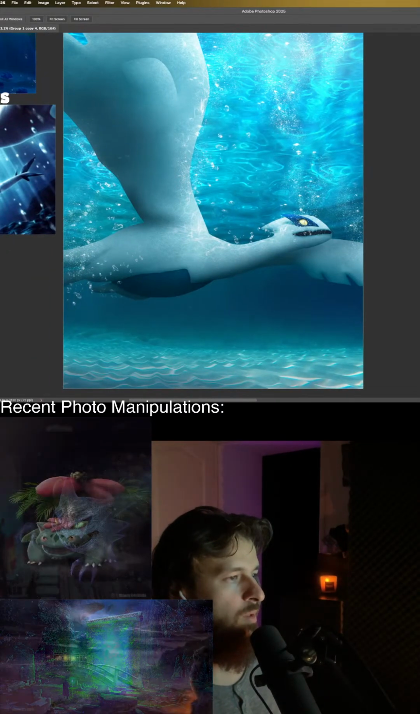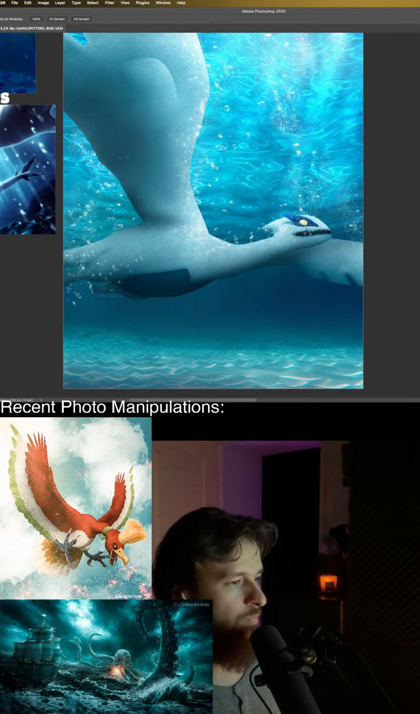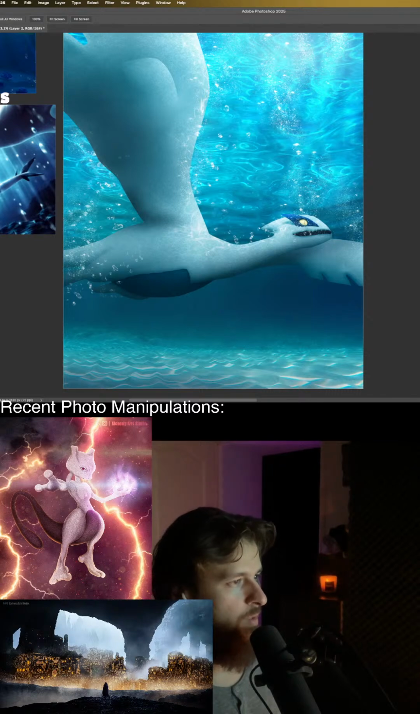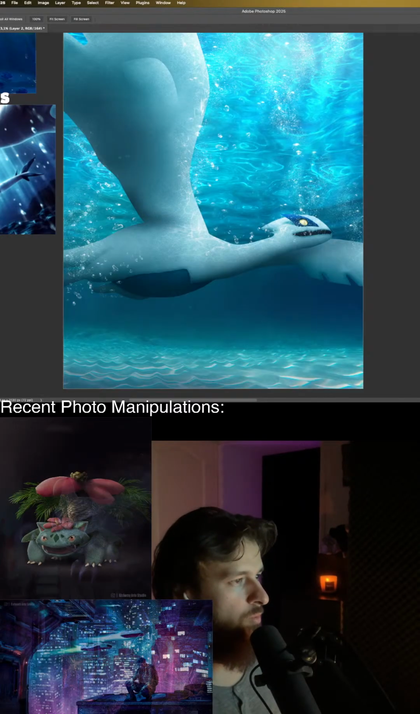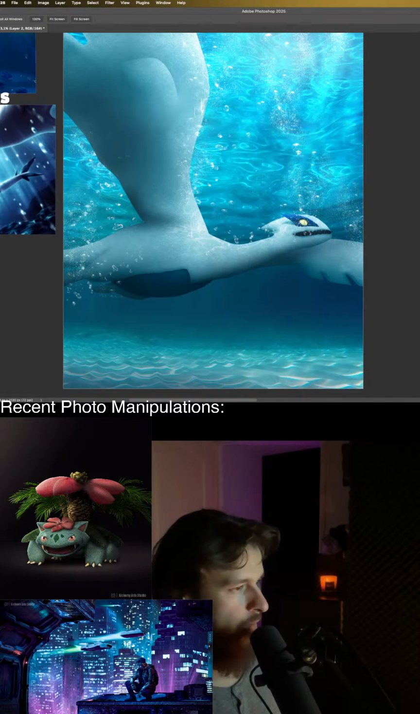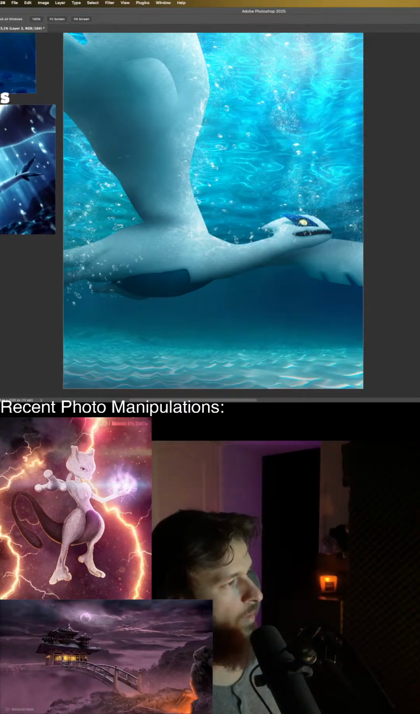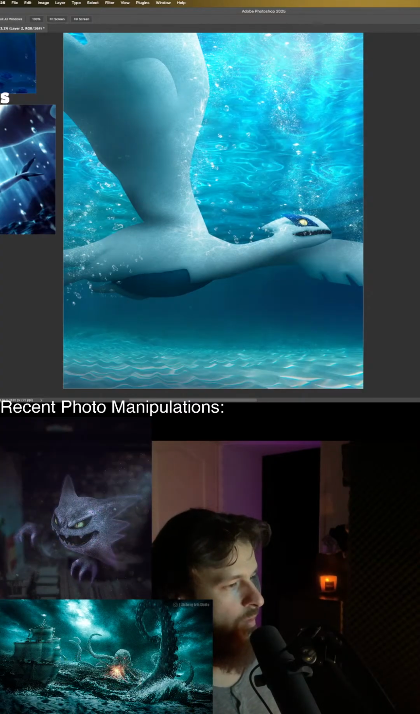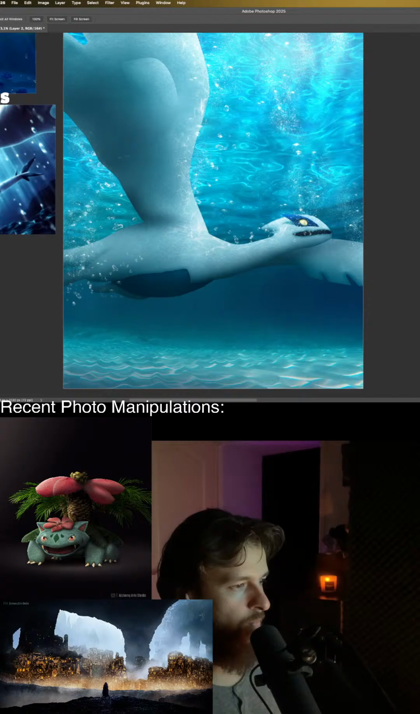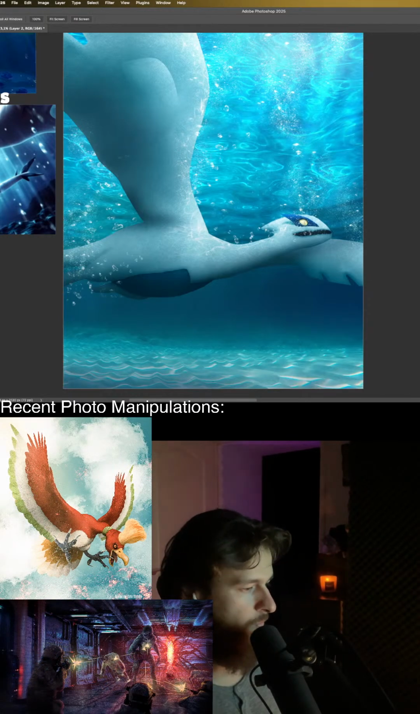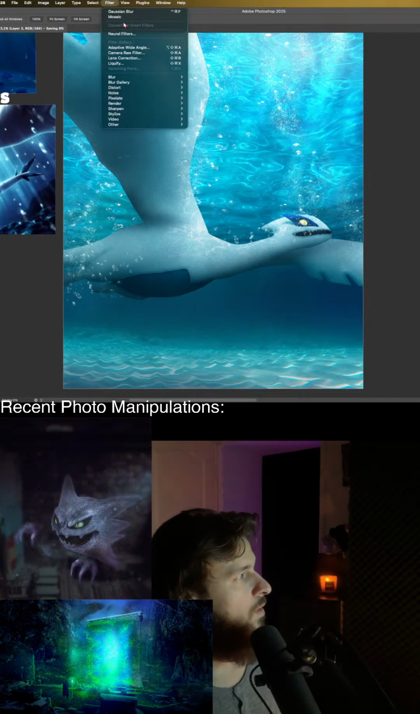I just want to see, let's just quickly merge this and then test. I just wanted to test the camera raw filter on this. Merge visible. Why is it not? All right, okay. That's the merged thing. And then let's convert it to smart object. Then let's see.